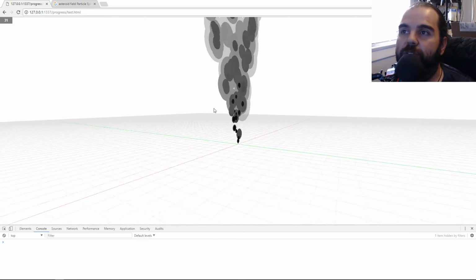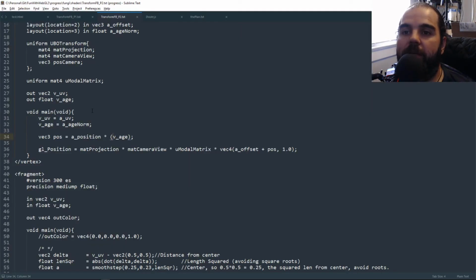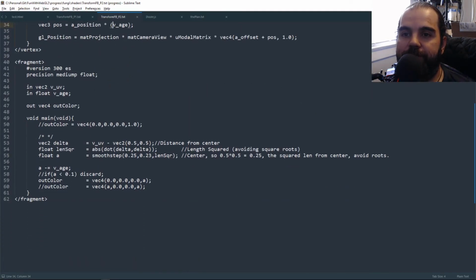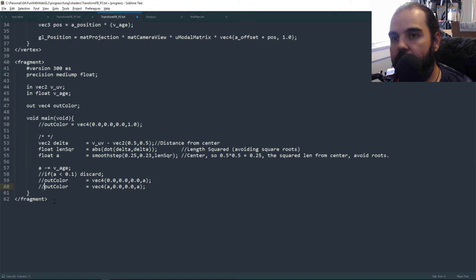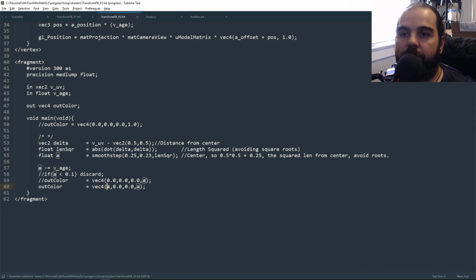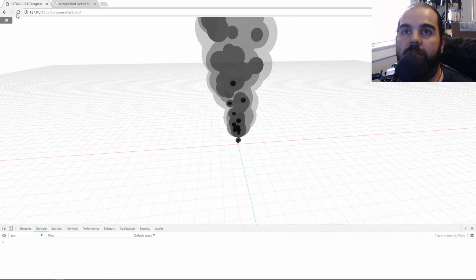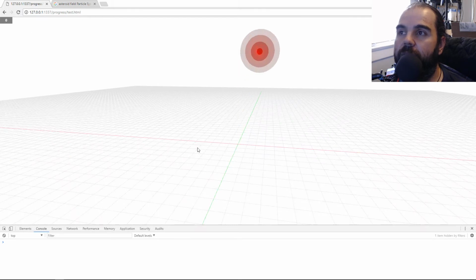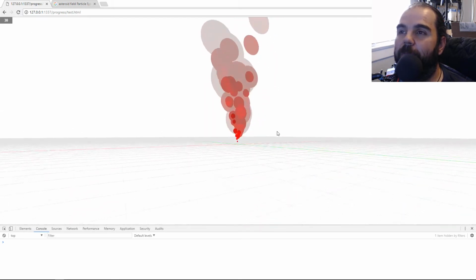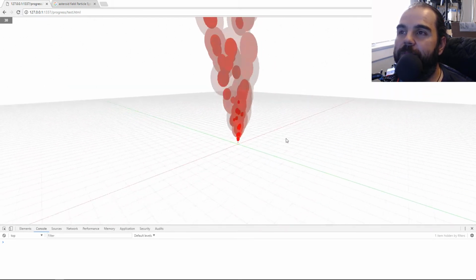And one more change I want to do just for fun, and we can do it in the fragment shader. We apply the age value, or basically the alpha value, to the red channel in our vertex. So instead of black, we're going to blend red instead. So if we empty cache, and there we go.